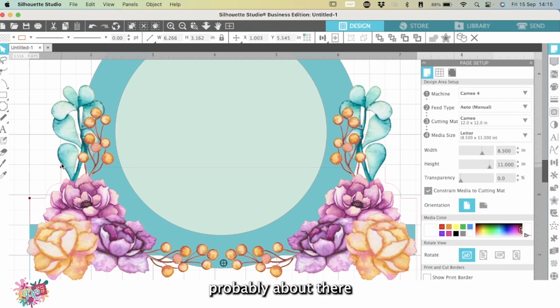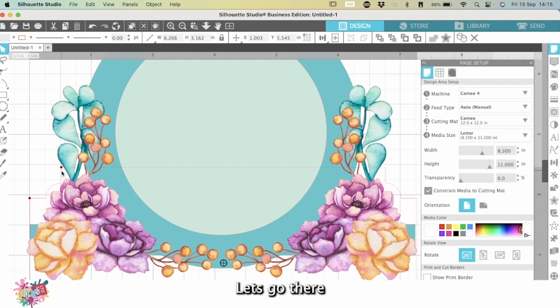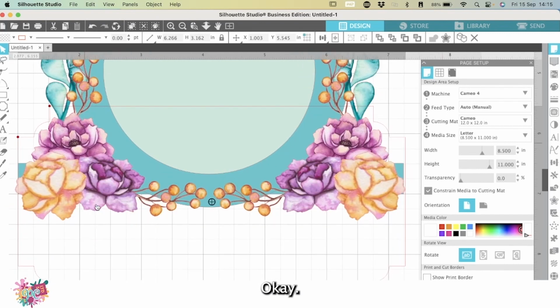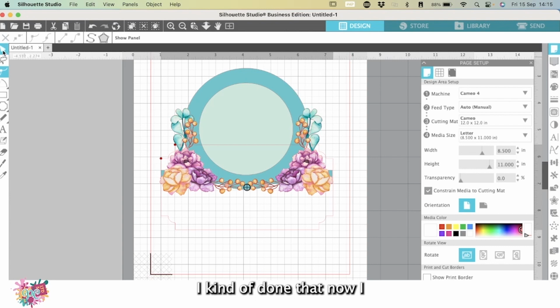I think probably about there, because we want it to be able to be seen, and if we do it there, it's not really going to be visible unless you actually print everything layered. So let's go there. Okay. So we've kind of done that now.